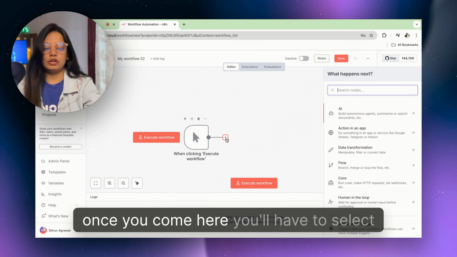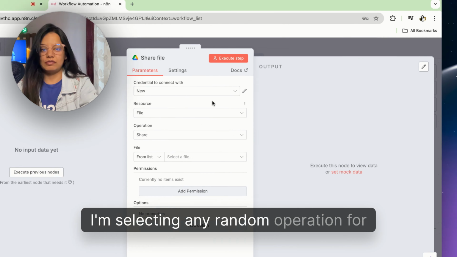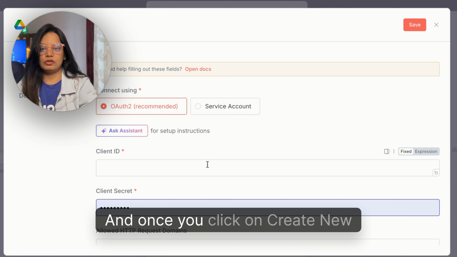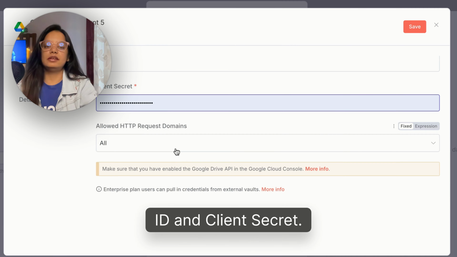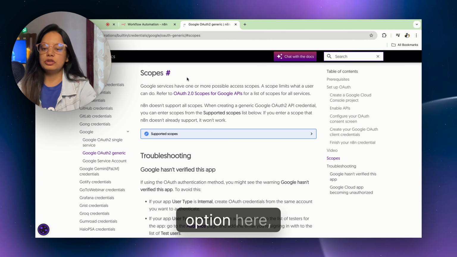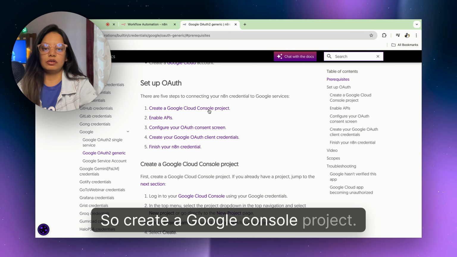So here, once you come here, you'll have to select any Google application. I'm selecting any random operation for now, and click on create new credential. Once you click on create new credential, you will be asked for client ID and client secret. If you click over here under the more info option, you'll see n8n has given you step by step instructions. So, create a Google console project.